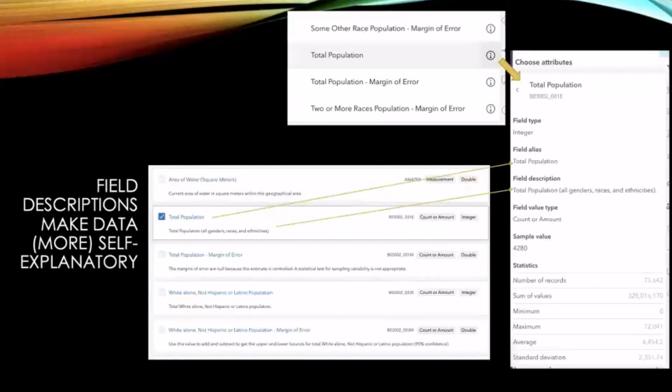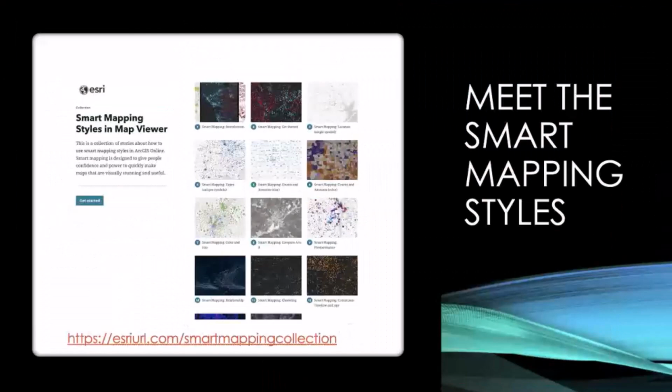And then I've got just one or two more things and we can get to questions. We are very conscious that as we put more and more smart mapping styles and capabilities into Map Viewer, you probably would like to get to know them a little bit on your own time.